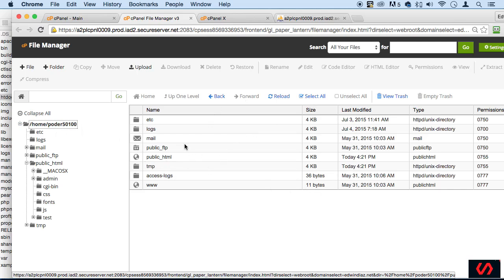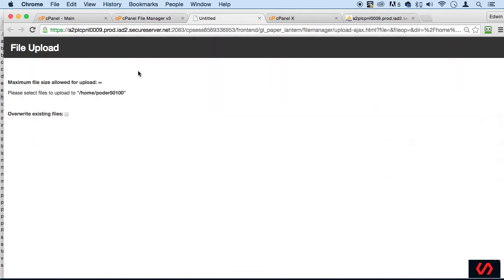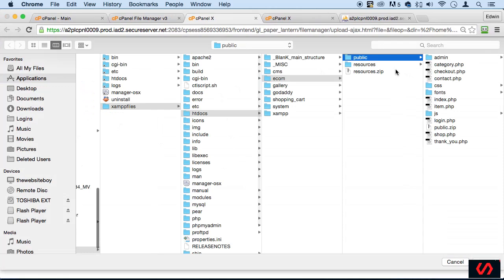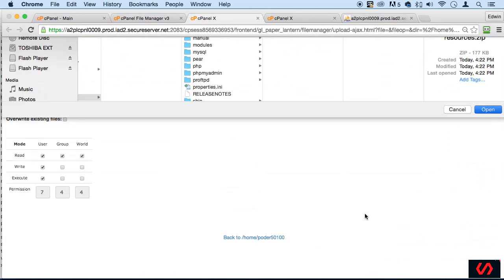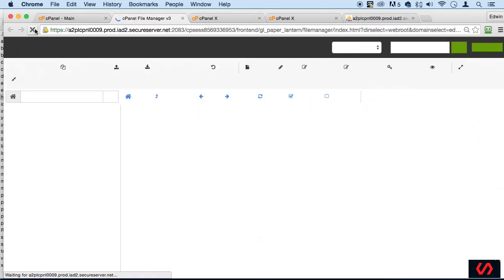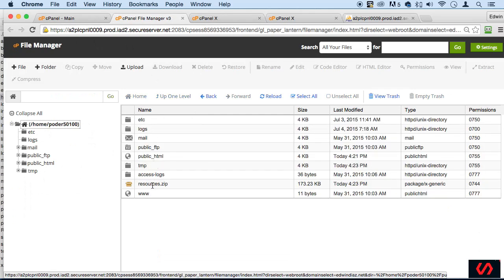The reason is that we are hiding functions from the world. So let's click upload, and let's set the user to have permissions to do whatever he wants to do. Upload, and then resources right here. It's complete. Let's go back, refresh, and go back to the home folder, and we can see the resources is there.